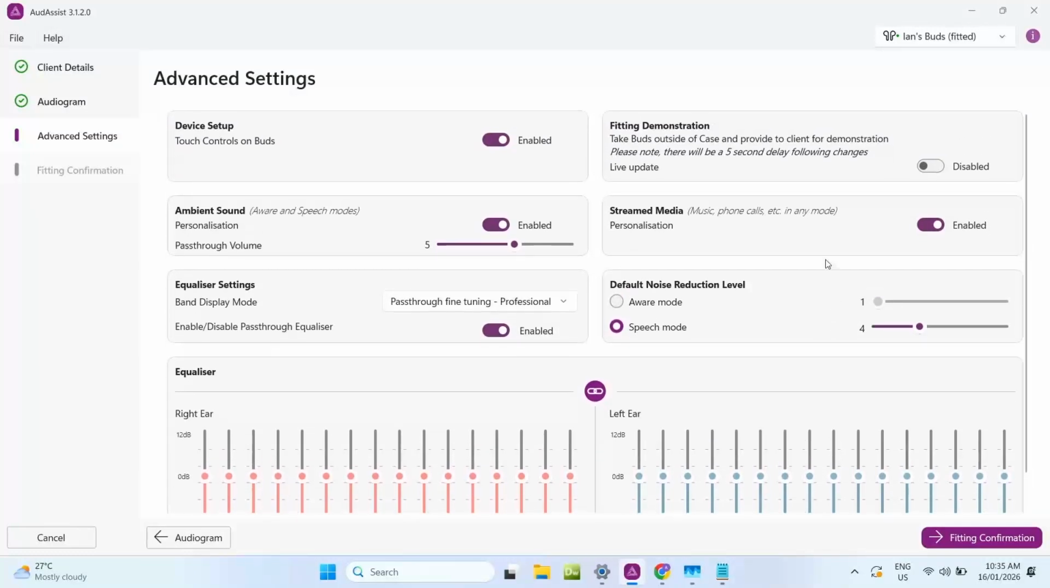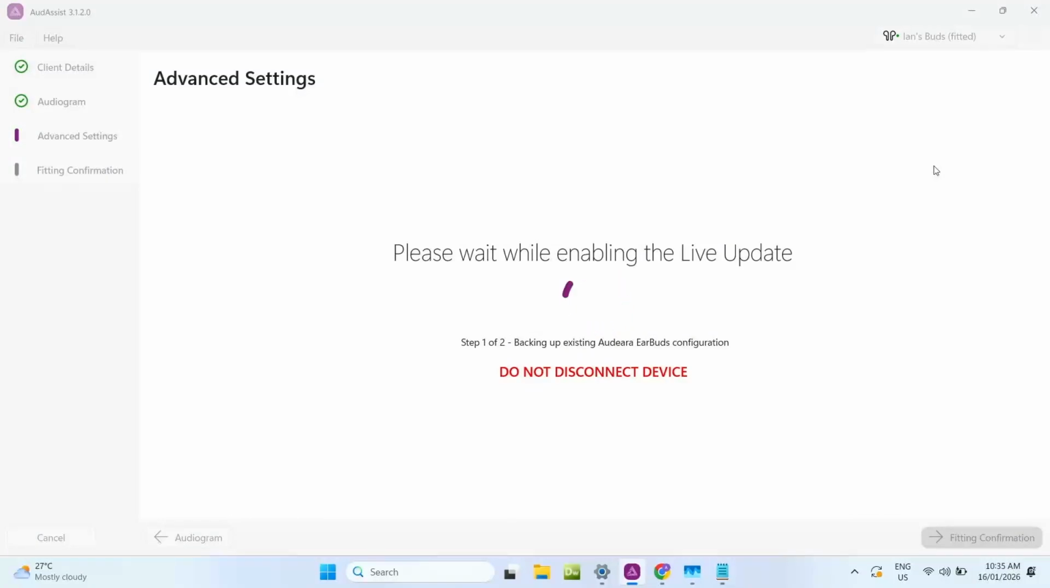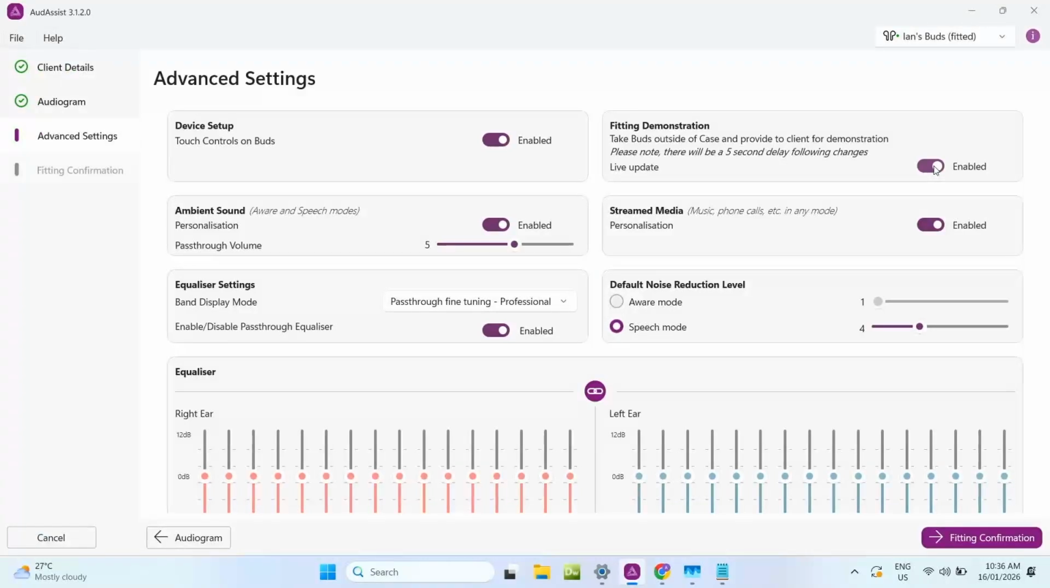To demonstrate any changes within the advanced settings screens to your client, you can select Enable in the Fitting Demonstration section. The initial connection will take around 30 seconds. Changes made to settings after Live Update is enabled will take around 5 seconds. To streamline this process, we recommend that you make most of the changes you anticipate your client will need prior to enabling Live Update.